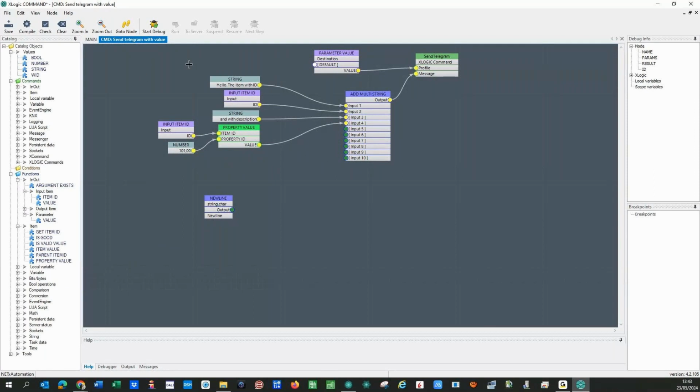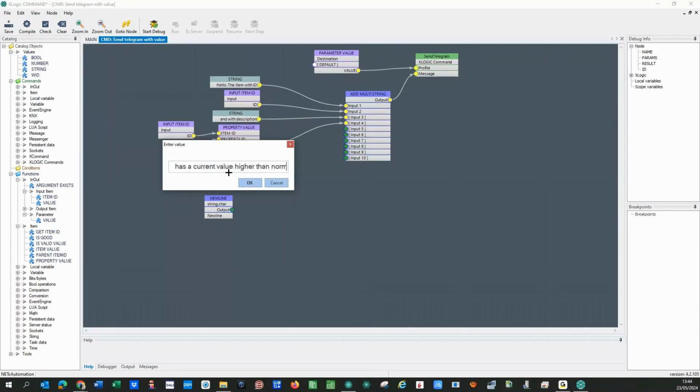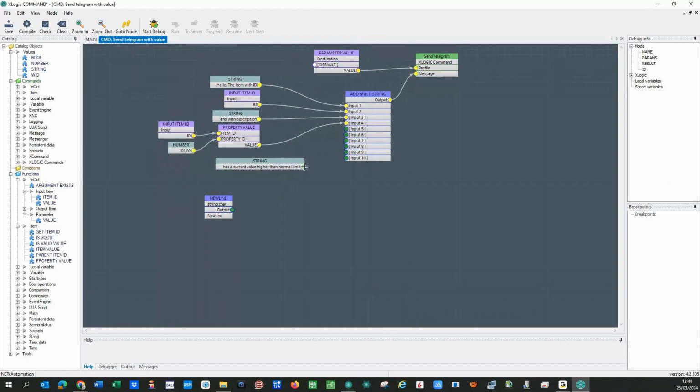So now I am composing a text that says, hello, the item with ID, whatever, and with description, whatever description, and then I will put here another text. Has a current value higher than normal limit, let's say. Okay. Then I will insert a new line because I want to express the rest of the text in a new line.